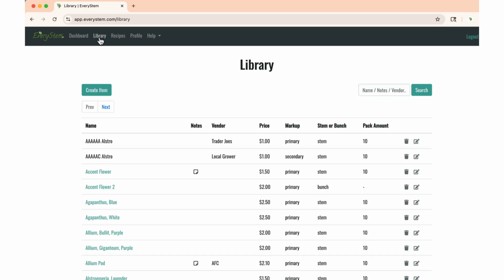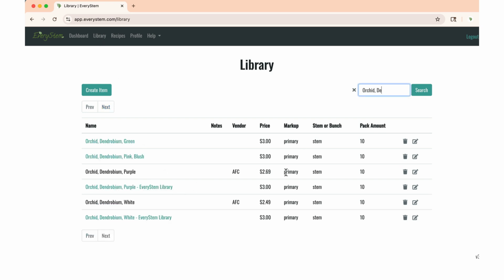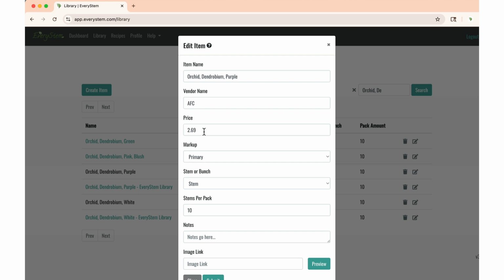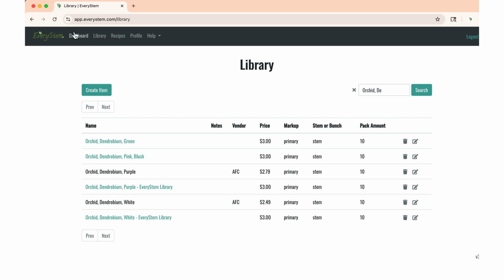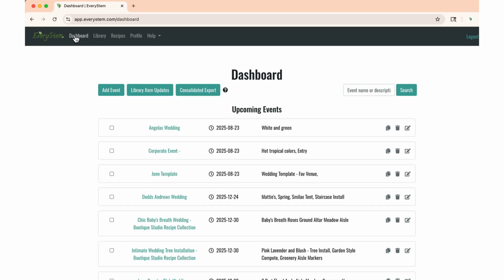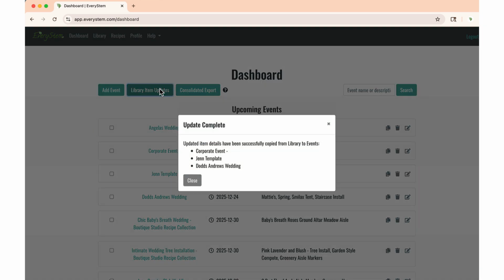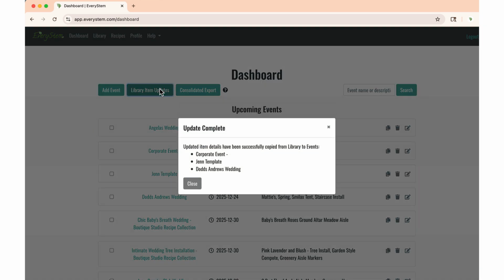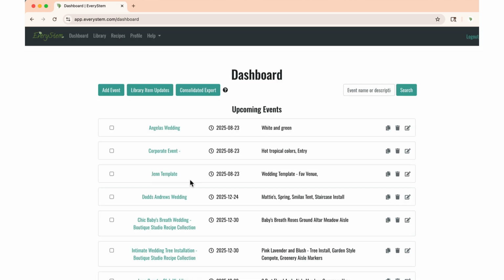So for example, we'll go into the library, and if we need to change the price again, let's say it went up to $2.79, we can go over to our dashboard and we'll want to use the Library Item Updates button. So we can select multiple events, and then we can click the Library Item Updates button, and it will update our pricing in those events.